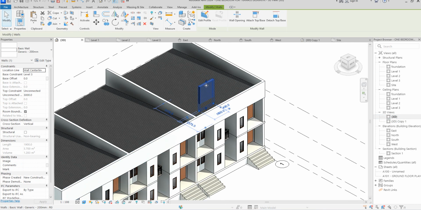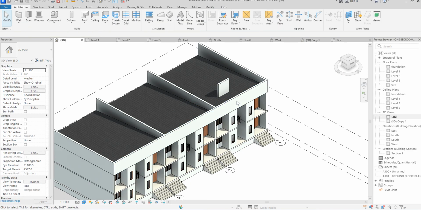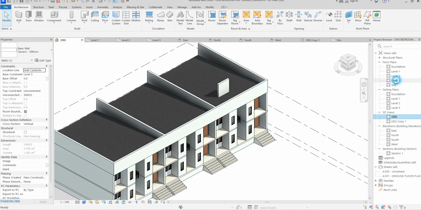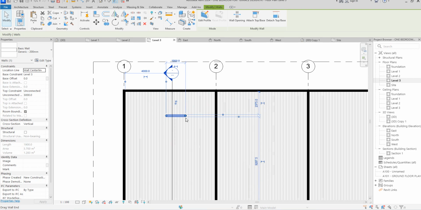Are those things going to be visible? They are all in my design procedure. So I'm going to do this one. I say level 3. Let's go to level 3. So this is what we have.